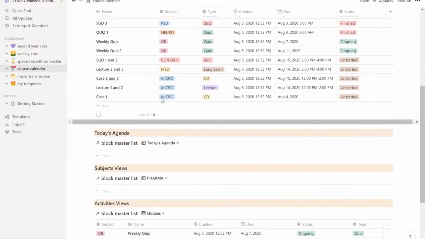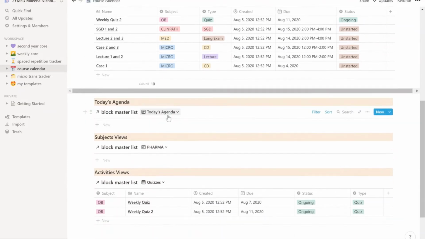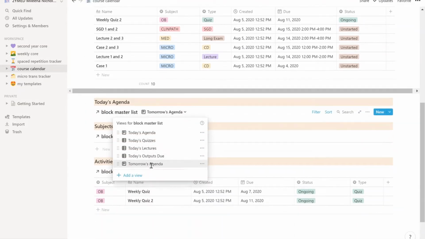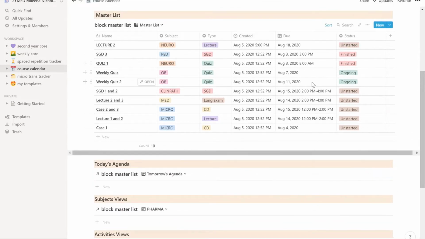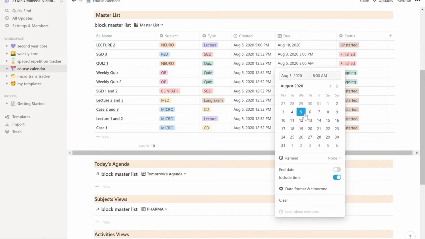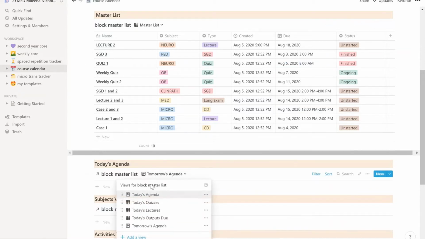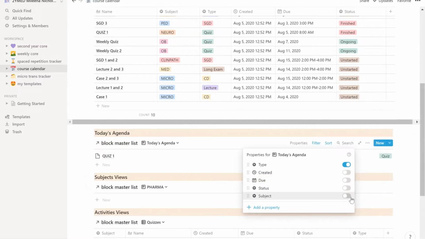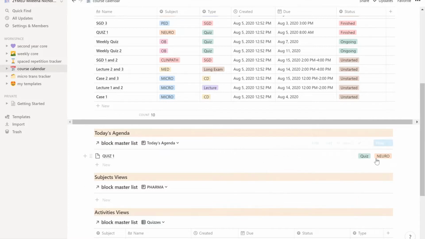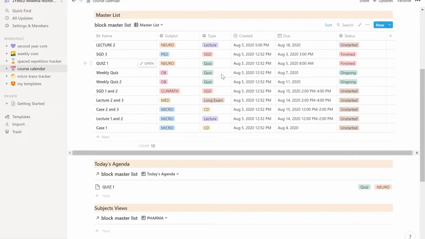And I also included views where you can see it as today's and tomorrow's agenda. So basically, it would show if you have events today or tomorrow. For example, today is the 5th of August, so let's change this due to August 5. It should show here in today's agenda, quiz 1, August 5. You can change the properties to show which subject it is under. So there, we have a neuro quiz on August 5. So it's finished because it's on August 5.